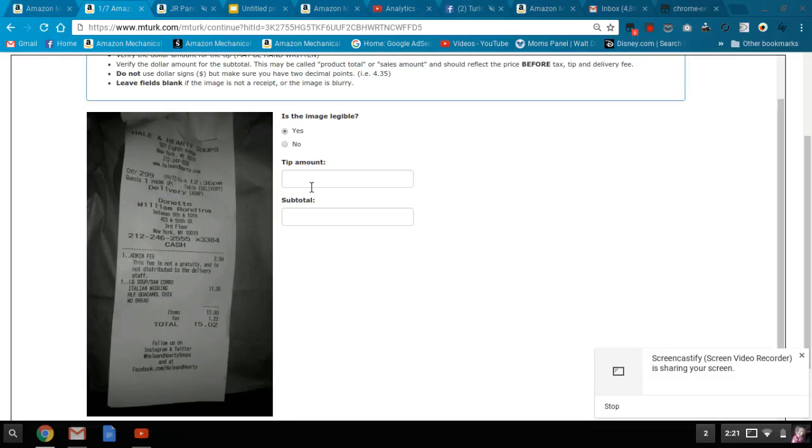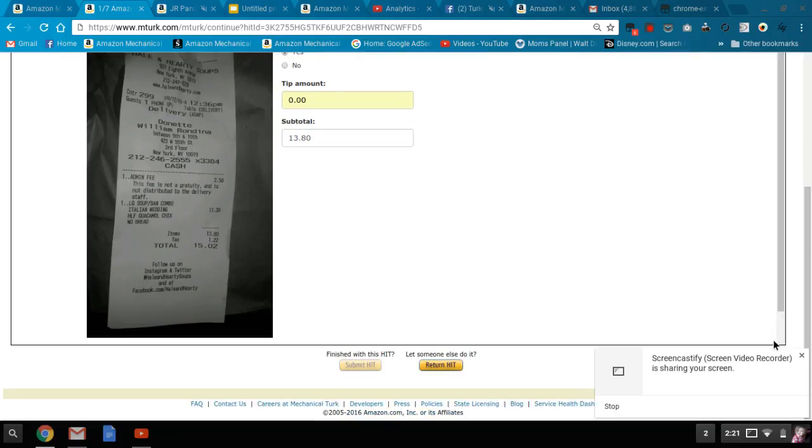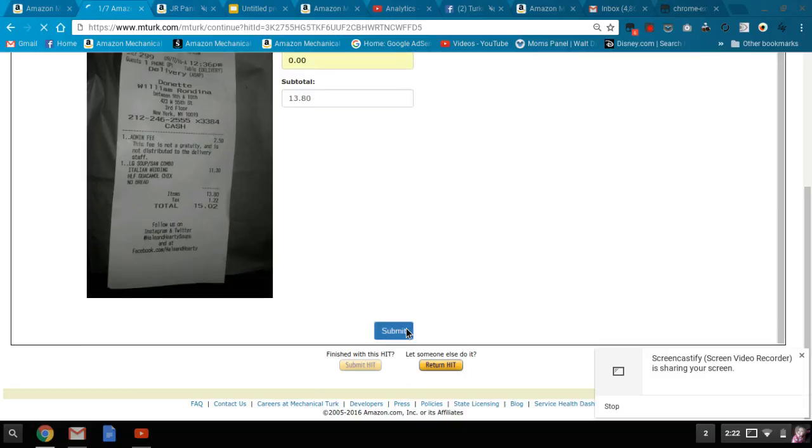The tip amount is not indicated, so that's zero. And then the subtotal before tax was $13.80. Okay. So again, your subtotal is your product total sales amount, subtotal price before tax, tip, or delivery. Don't use your dollar signs and leave the fields blank if the image is not a receipt or the image is blurry. So very simple. You submit and you're all set.